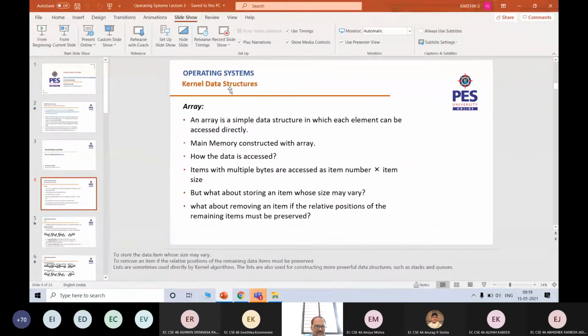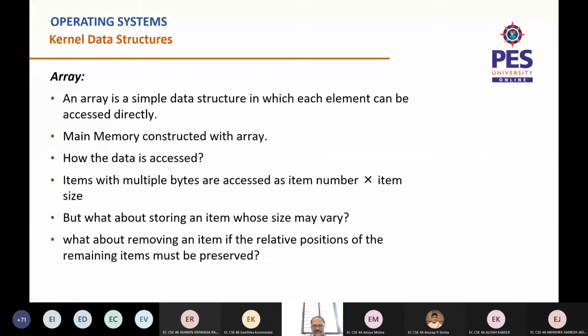But the disadvantage of arrays is, how do we delete a particular thing from the array? Suppose certain thing needs to be taken out from the main memory, then that space needs to be allocated to something else, and they come with different sizes and so on. So it's not a very great way of implementation.